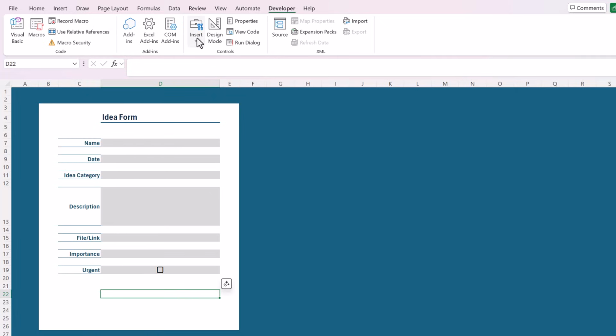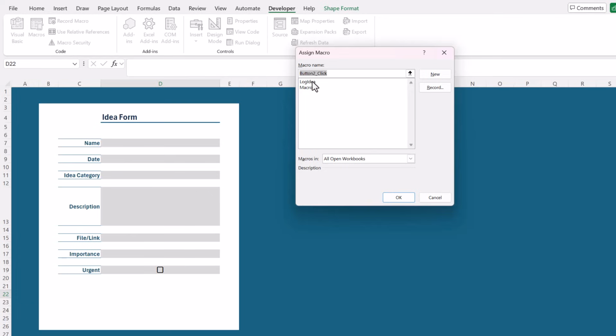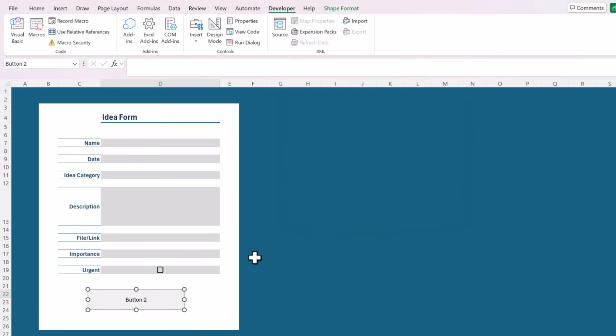And now you can go here to the controls and insert a button and just put that there. And then when you assign a macro, select that one that you just added. To edit this text, you can just click on it. You can't change the color or anything, but that is totally fine.